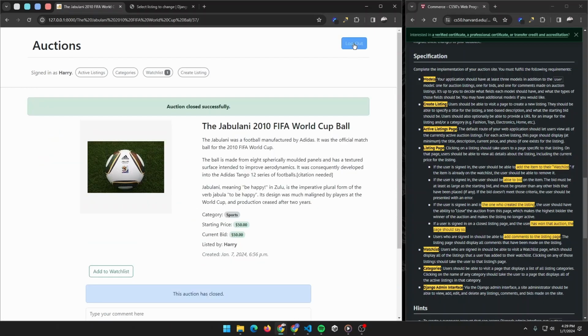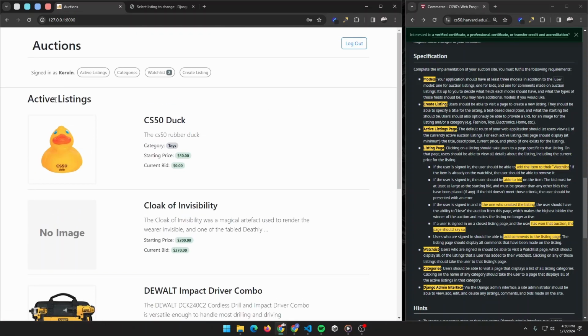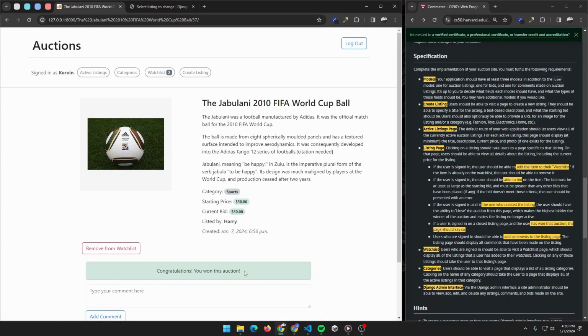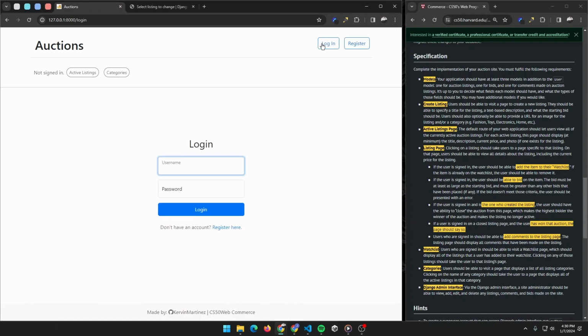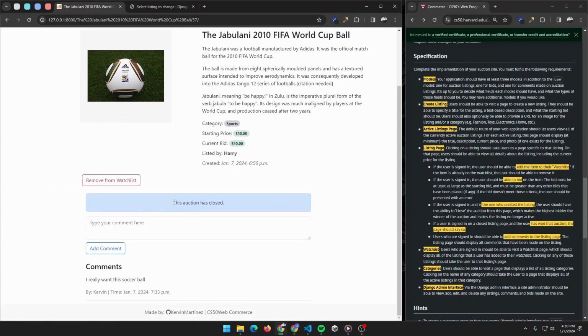If we close this and we go back to Kerbin, it's no longer going to appear as active because the listing has been closed. But if we go to his watch list, it's going to let him know that he has won the auction. However, if the user didn't win, it's just going to let him know that the auction has been closed, right? The auction has been closed and he's no longer able to bid on it.